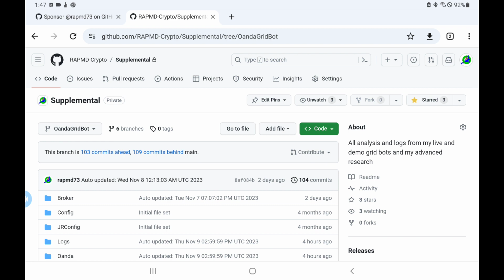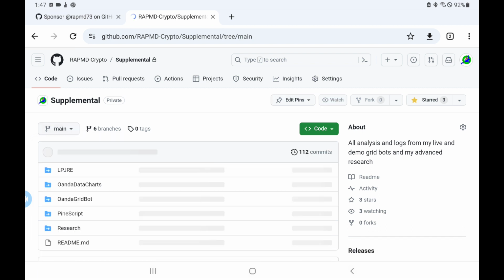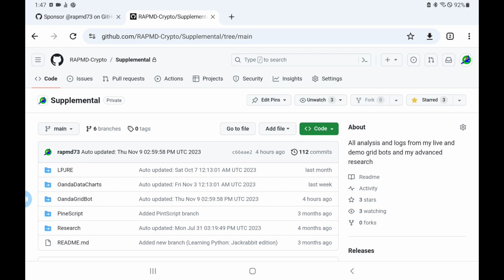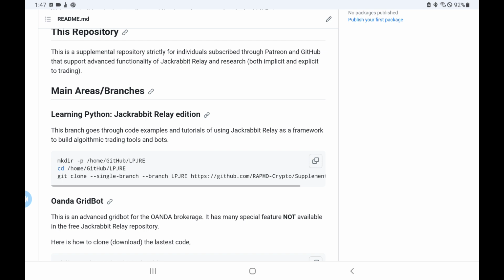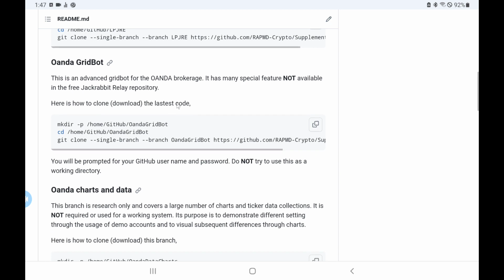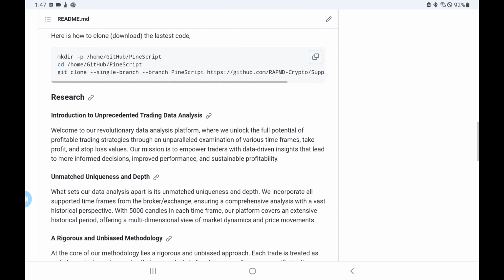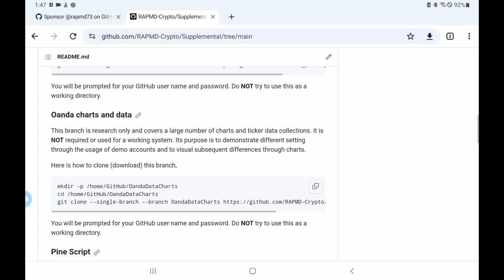Now, when you first get to the sponsorship, you'll probably be on the main branch, which looks like this. It gives you complete directions on how to install exactly what you want. For the purposes of this video, we're only going to focus on the Oanda Grid bot. There's a lot of content here, well over 5 gigabytes of data, including some very unique advanced research if you're interested in that kind of content. But for now, we're only going to focus on the grid bot.